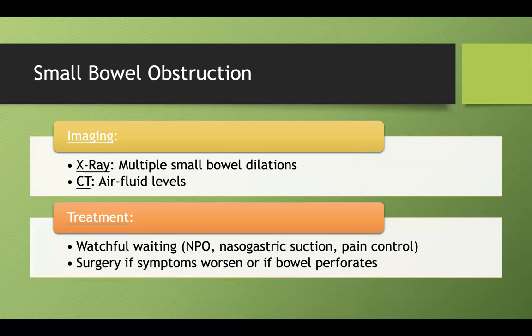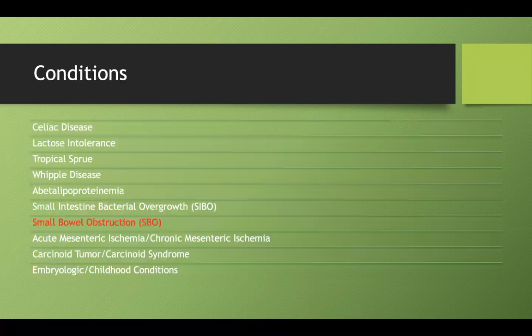And then if their symptoms worsen or just aren't getting better, or if the bowel perforates, which you should know about pretty quickly because they'll become very, very sick very quickly, then you'll want to involve surgery.